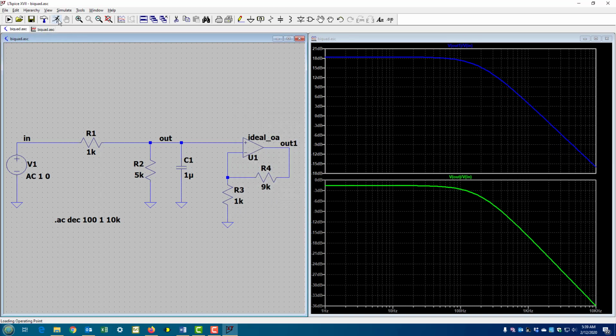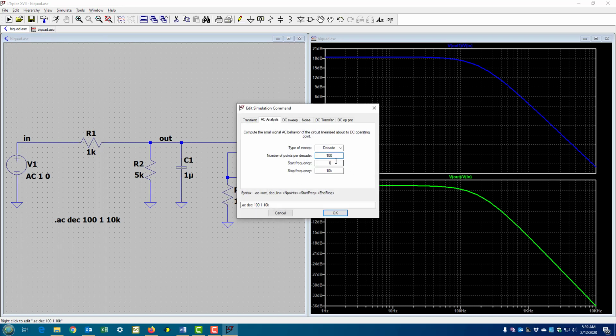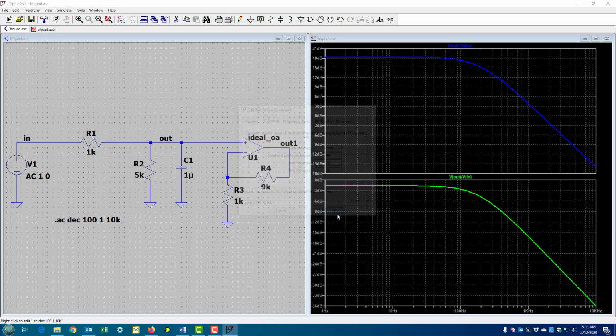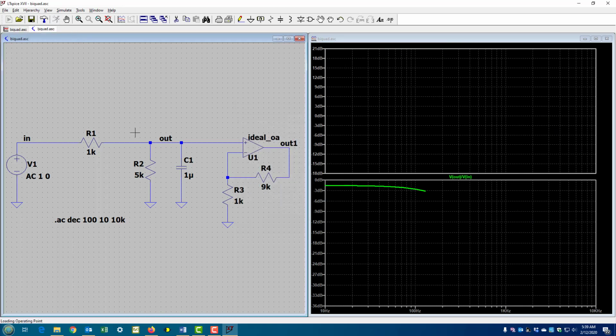Run it again, and so now we're up to 10 kilohertz. We're going from 1 hertz to 10 kilohertz. Maybe the lower end might be changed too. So maybe I want to go from, I don't know, 10 hertz to 10 kilohertz, and then rerun the simulation again. So you can see how we can change all these, and it's quite easy. You just gotta get a little hang of it.